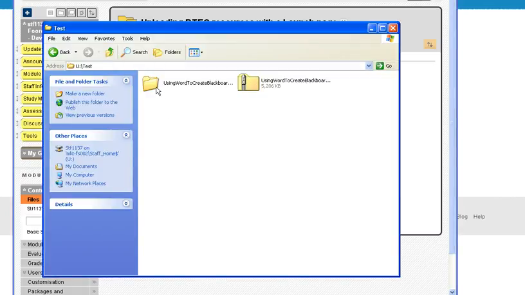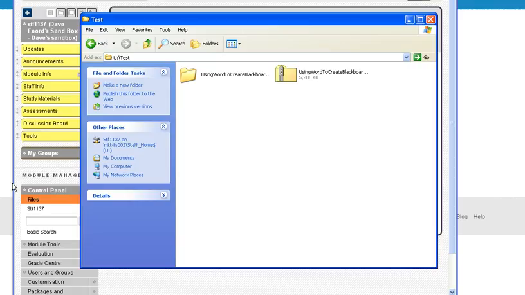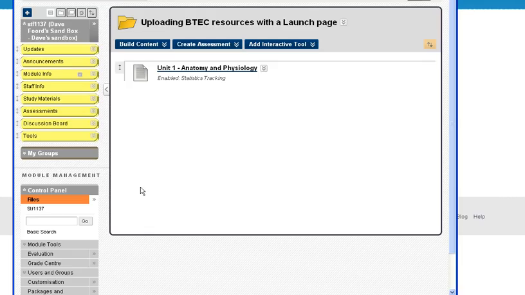So in the earlier screencast we created a folder containing the resources and the launch page. I then zipped it up to create this compressed folder. What I now need to do is upload this into Blackboard. Now the technique for Blackboard 8 and Blackboard 9 is slightly different. This one will be focusing on Blackboard 9. If you want the instructions for Blackboard 8, you'll need to see another screencast that I will do on that.